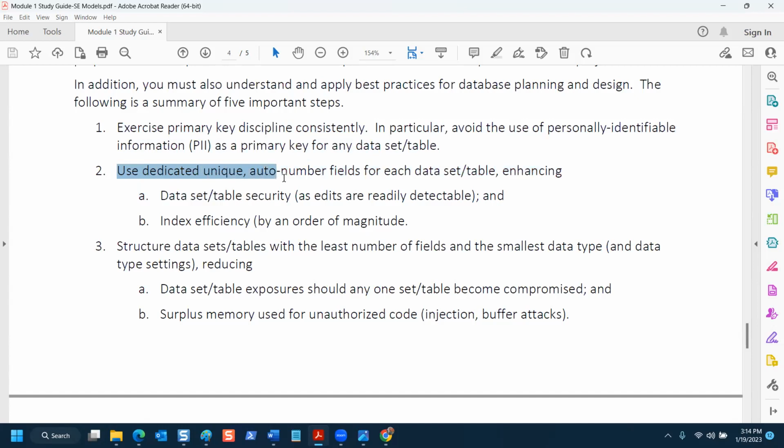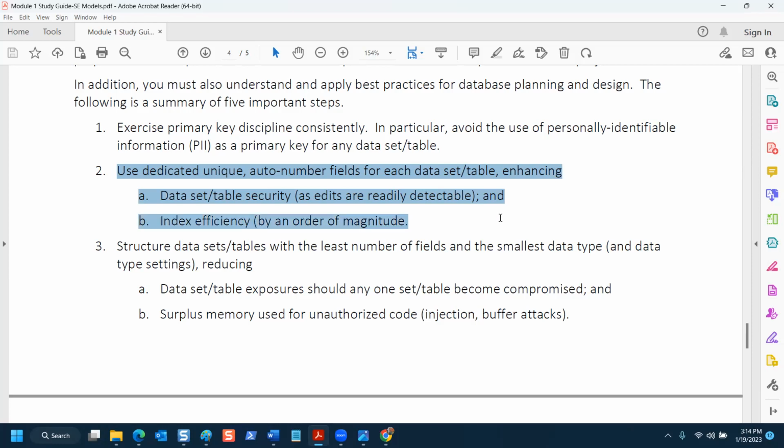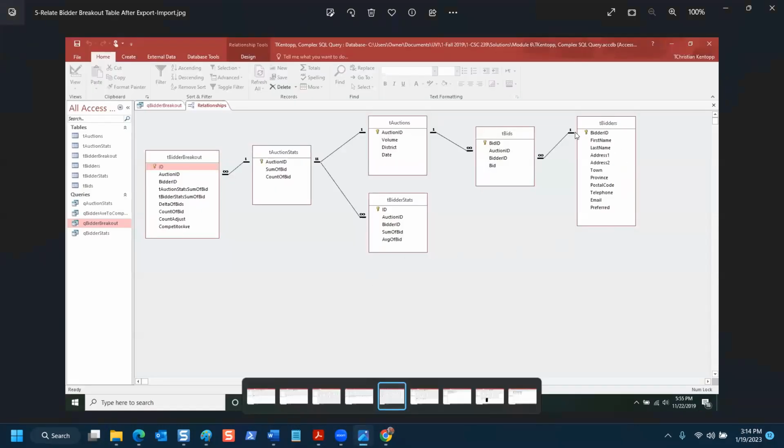Use dedicated, unique auto number fields for each data set and table, and that enhances the data set and table security as edits are readily detectable and the efficiency of searches and queries increases by an order of magnitude. By order of magnitude, we mean like a 10-fold increase.